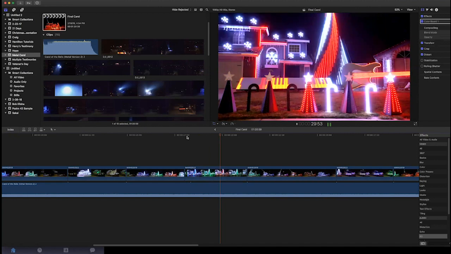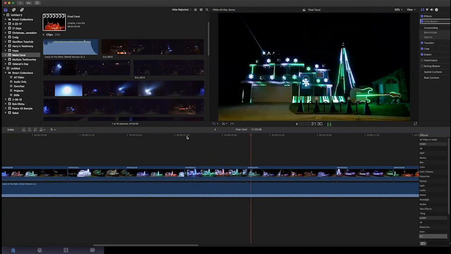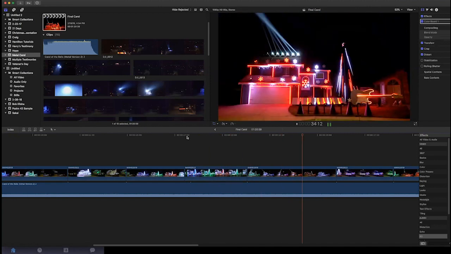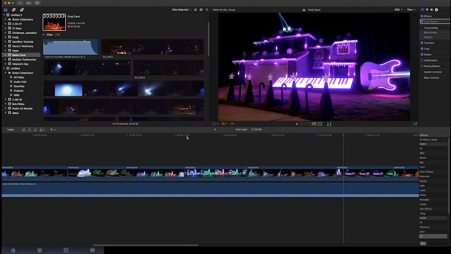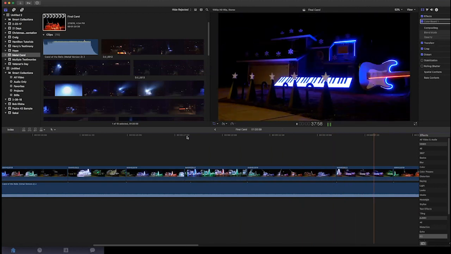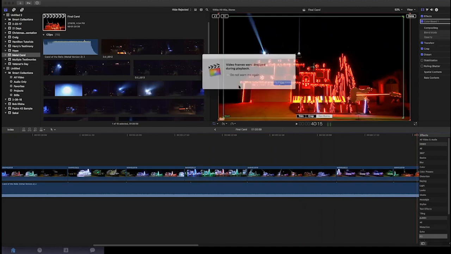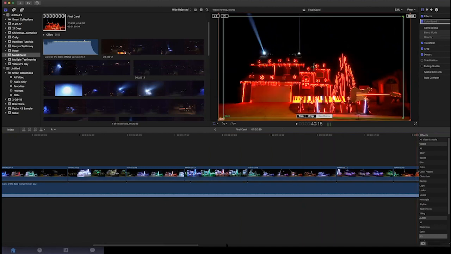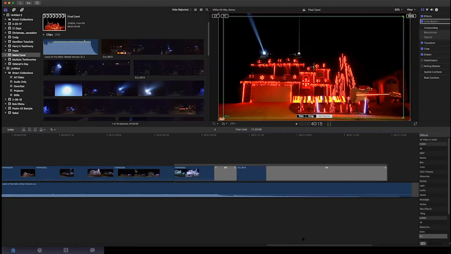Panning to the right. Zooming in. Still zooming in. Zooming out. So as you can see, it's an effect that I use all the time. There's always stuff in motion.